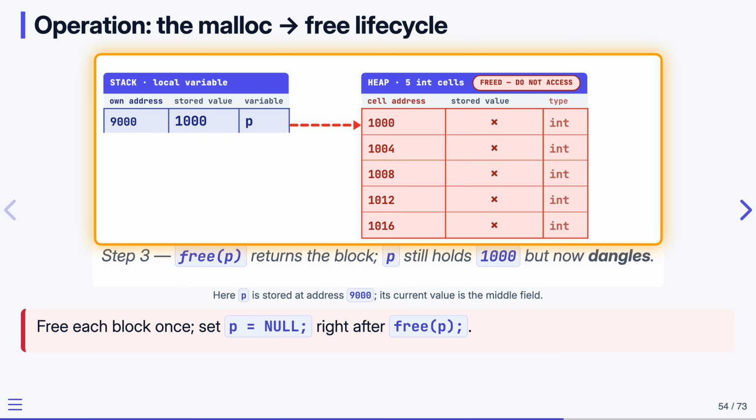Step 3. We call free on P. Free makes the block available to reuse. But look at P, it still holds the old address. That address now points into freed memory. We say P dangles. Reading through it is a bug.